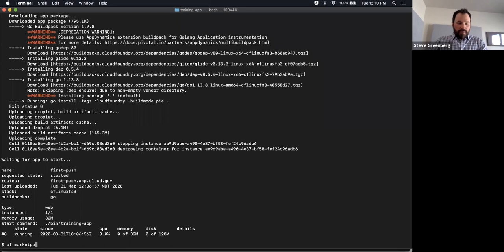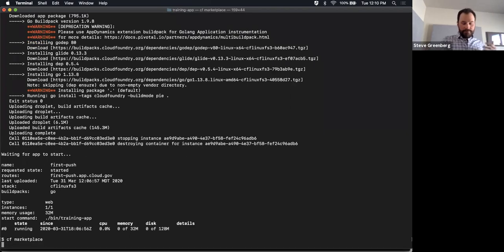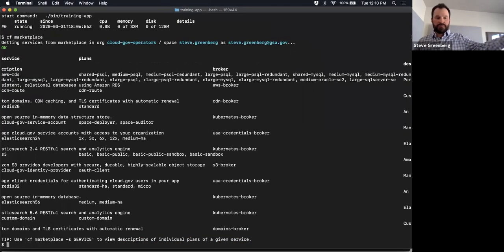So let's assume that I want a MySQL database for my application. Now, back when I started, I would then have to go procure some hardware, figure out how to install MySQL, configure it, and do a whole host of other things, right? In Cloud.gov and in Cloud Foundry, I can instead go to this place called the Marketplace.